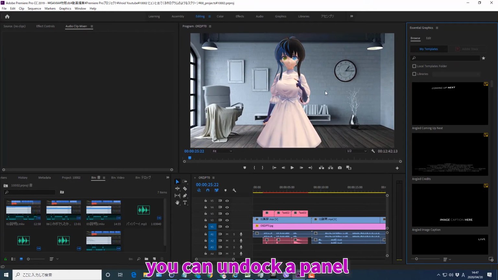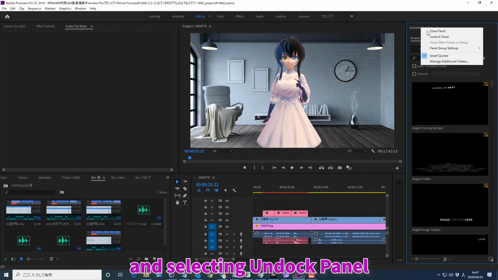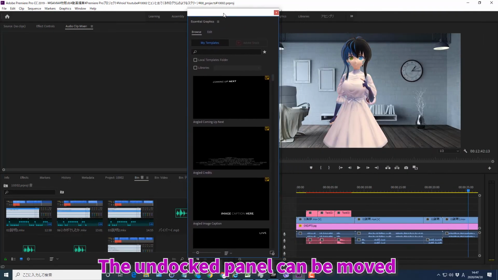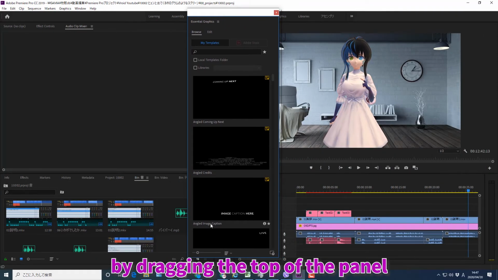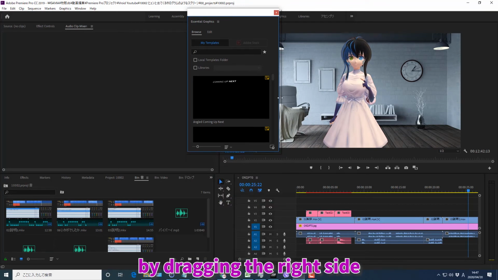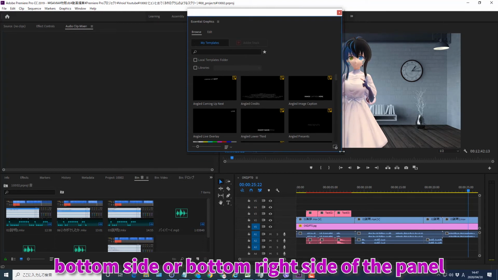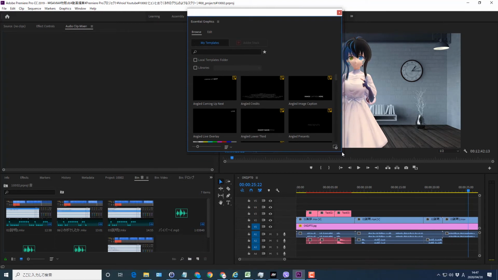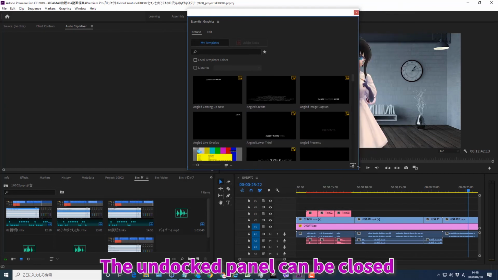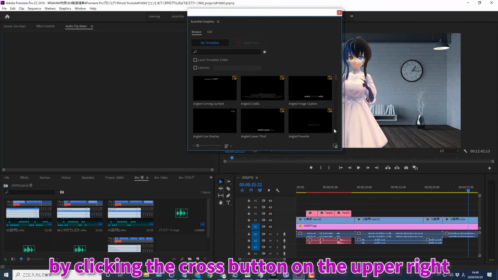To undock a panel, you can undock a panel by right-clicking on the panel name and selecting Undock Panel. The undocked panel can be moved by dragging the top of the panel, and the size can be freely adjusted by dragging the right side, bottom side, or bottom right side of the panel. The undocked panel can be closed by clicking the cross button on the upper right.